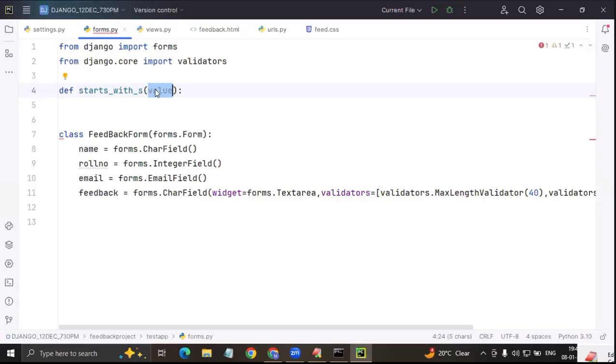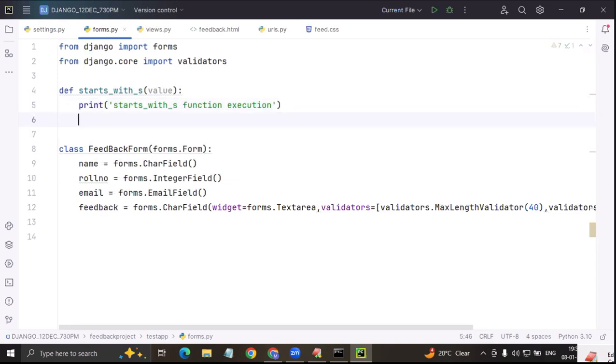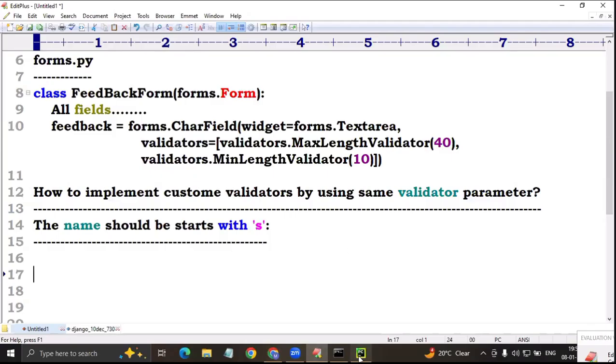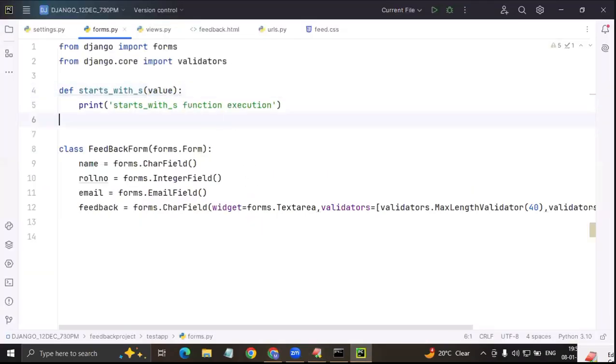Starts with s, as my own function. Value is the one argument. For your understanding, for console purposes, print a message: starts with s function execution started. Now, what is the value? Mahesh. Value is the variable, Mahesh is the value. Is the first character s or not? How to check it? Then tell the Python logic here, Python logic only. How to check whether the first character is s or not.